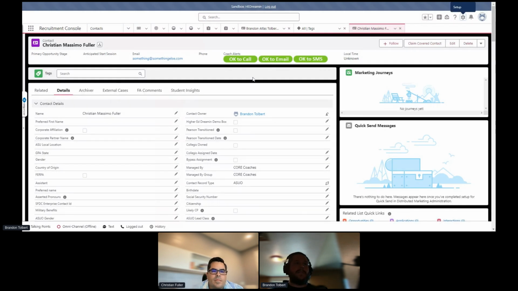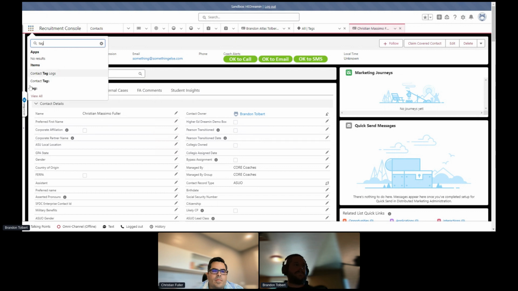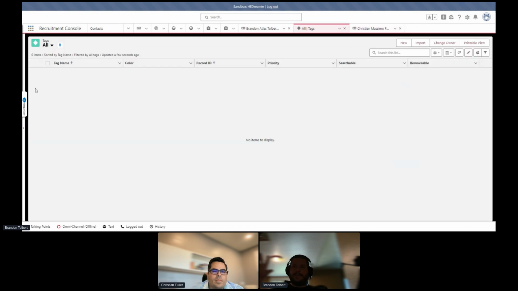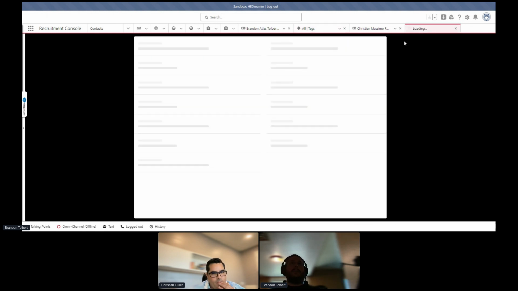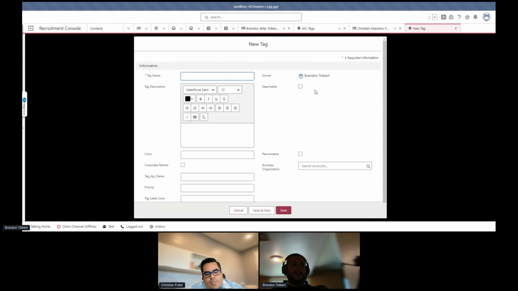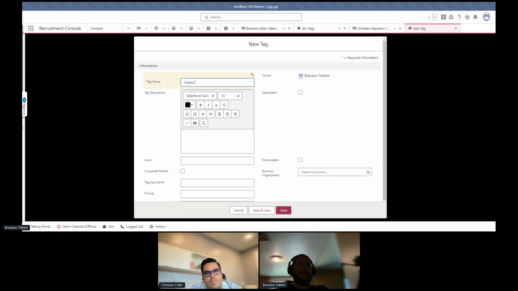So let's go back to the front end and add our tag records. Again, this is the primary object by which the tag is identified, how it's going to look, how it's going to display. This tag name field right here is what text is going to display for the user. So I'm just going to add Higher Ed Dreamin. I believe there's a little apostrophe right there.